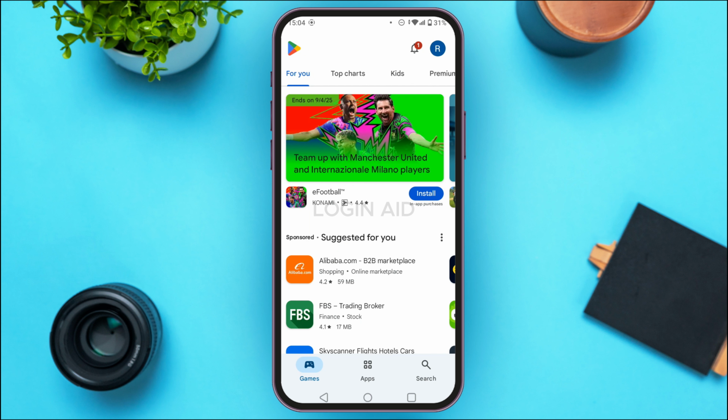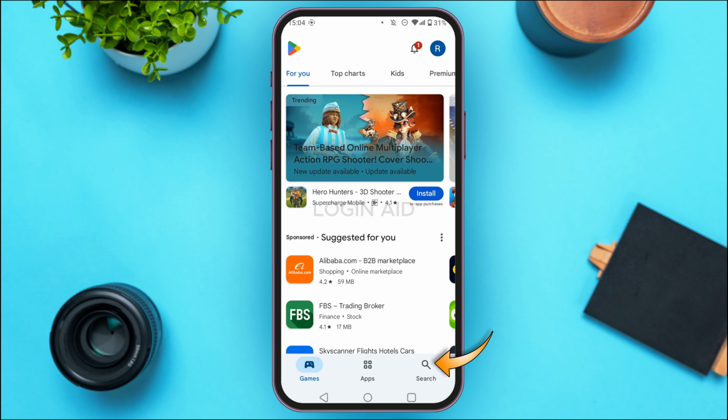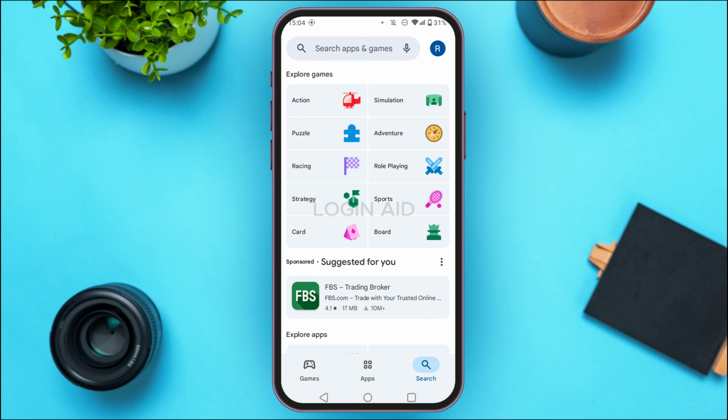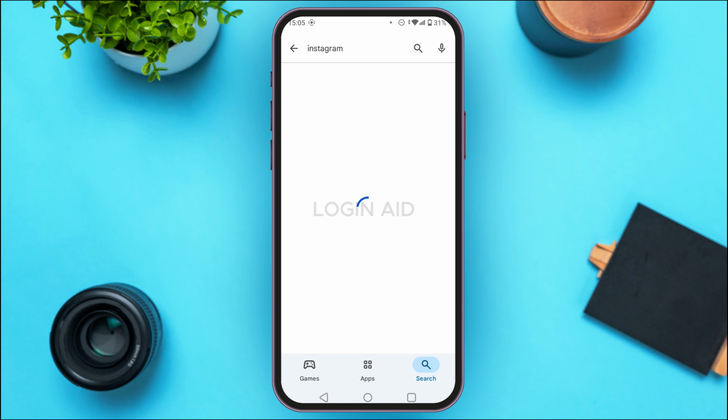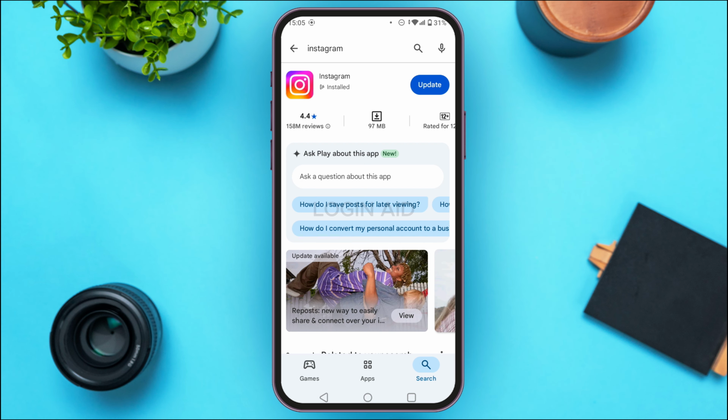You can see over here, Play Store has been opened. At the bottom, you'll be able to find various options. Tap on the search icon that you can see at the bottom right corner of your screen. Once you do that, you'll be led to this kind of interface. Tap on the search bar that you can see at the top. Now what you have to do is simply search for Instagram. You'll be able to see the results over here. Find the application for Instagram and tap on it.